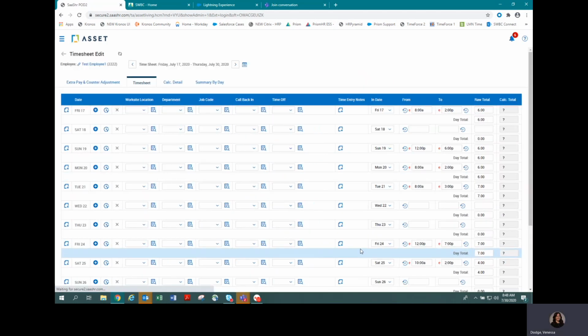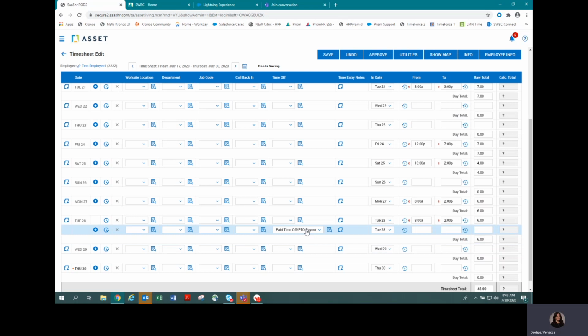Once I select PTO payout, my timesheet is going to refresh for this employee. I now have it here. So you're going to go right under to the raw total column, and you want to enter in the whole amount.